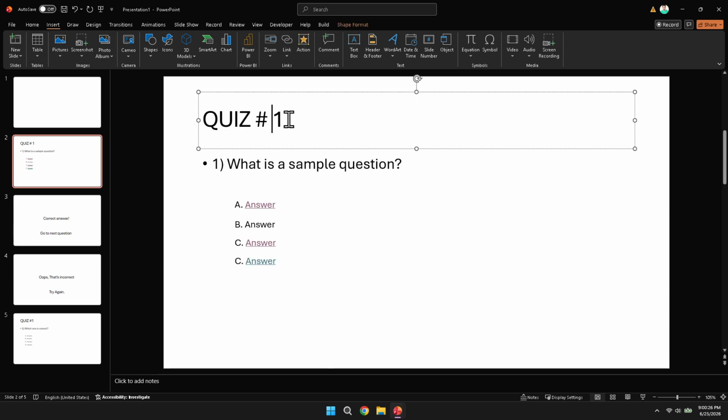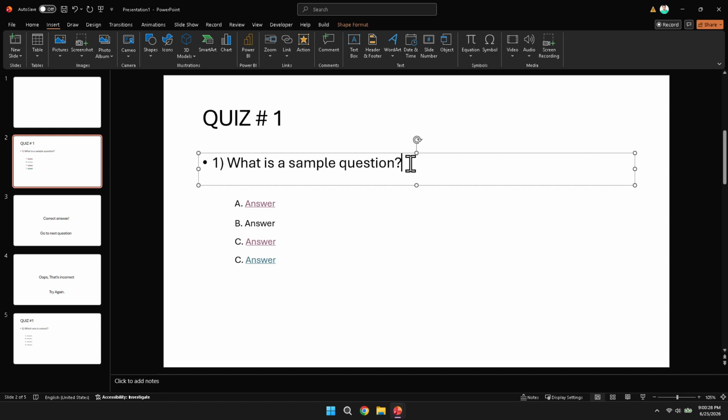Next, add a question slide. Click that same new slide drop-down on the Home tab and this time choose Title and Content. A slide with a title at the top and content area below will appear. Type your question in the title box.